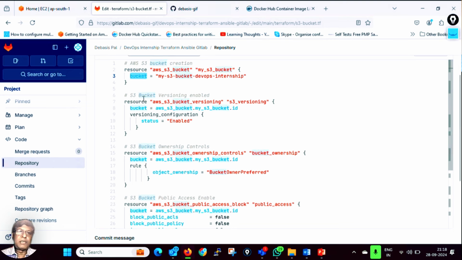Now, the second thing is I'm giving a property. The property is versioning configuration. I'm making the status enabled. So the bucket is version enabled. So whatever you store in that bucket as objects, like the files, they are version enabled. You can go back to the older version if your current version is not working properly. So you have a tracking mechanism like any version control tool. So my bucket is version enabled.